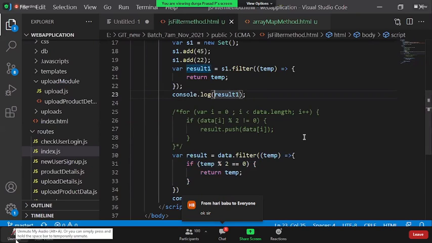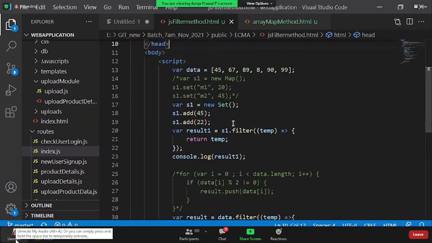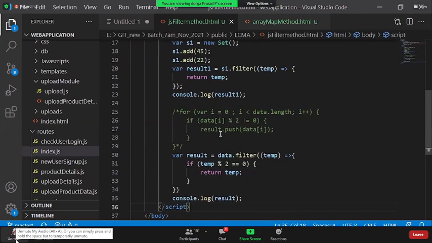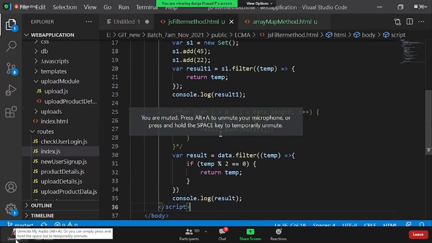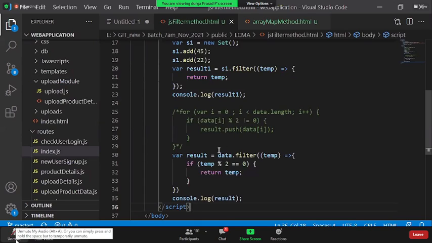Sir, I have a doubt, sir. Go ahead, please. Sir, in the same file we have declared var s1 equal to new Set, sir. We are getting an error now for that, because it is a Set object. Yes, it is. If it would have been an array, obviously on the array you can apply the filter method. That is the reason it will come, right?